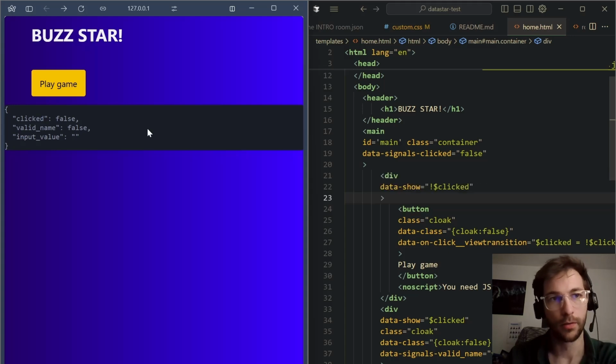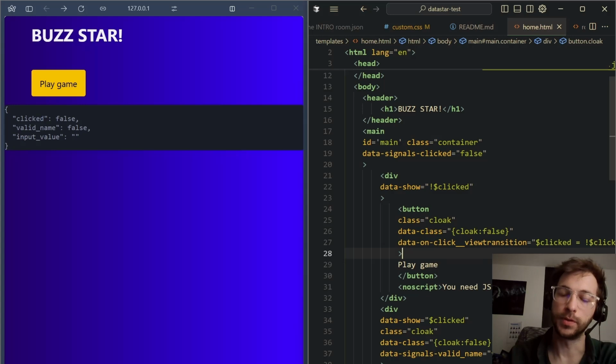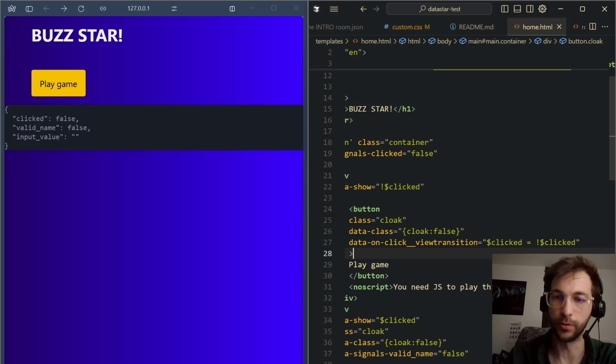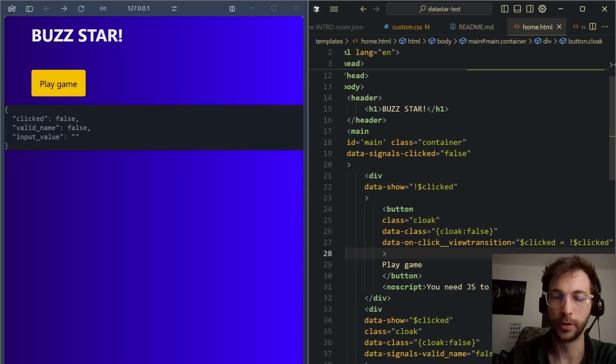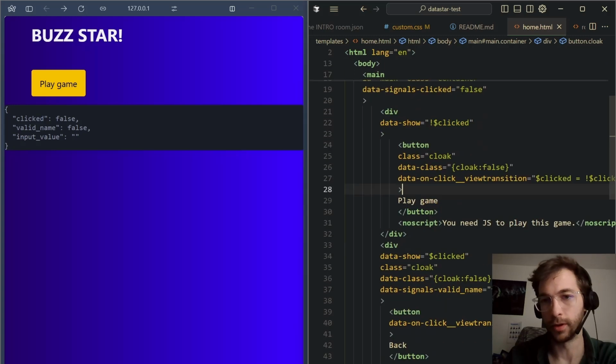For example, for the play game here, I can give it a class, I can remove the cloak class, and when this button is pressed, data on click, I will switch the value of the click attribute I just showed here. So this div will disappear because the click value will change and I have nothing else to do, just like in Alpine. It's how you get the front-end reactivity to the signals you define.